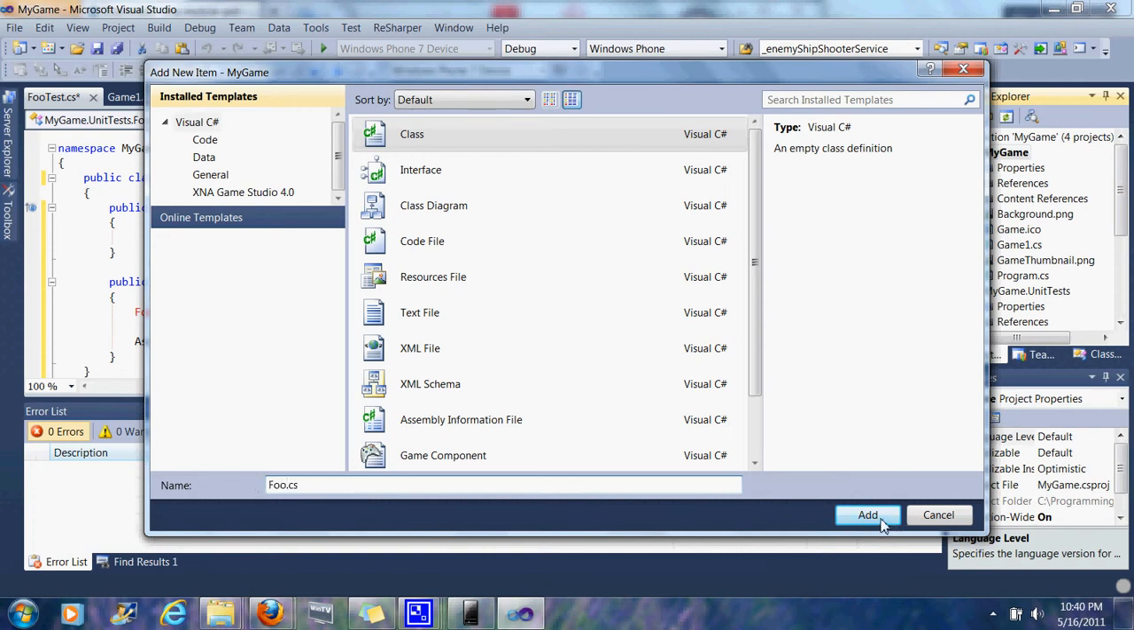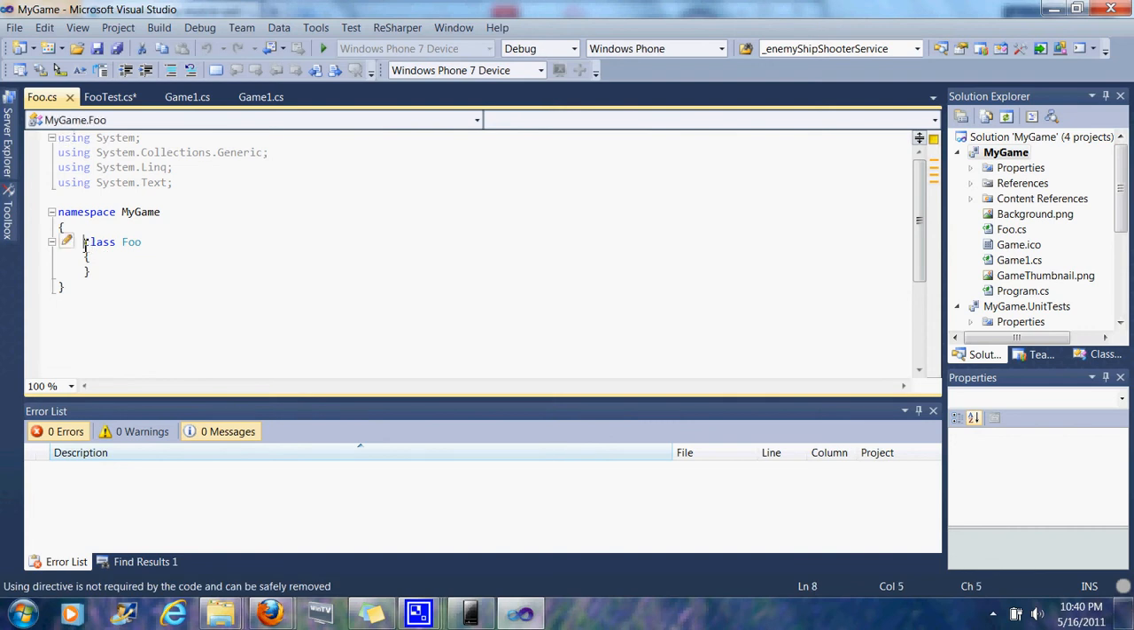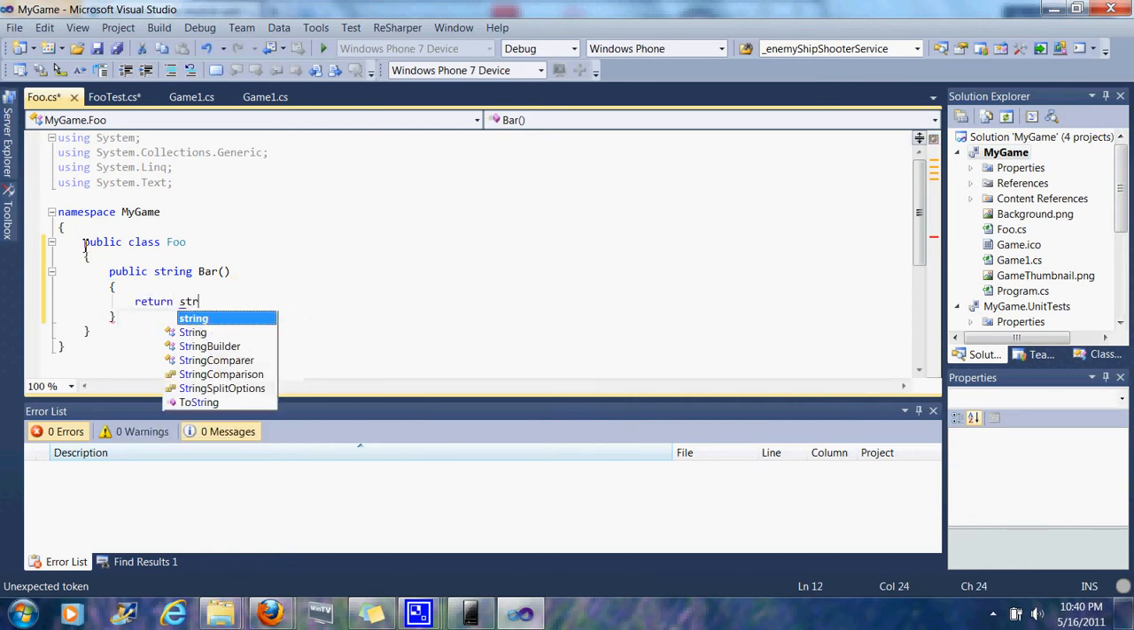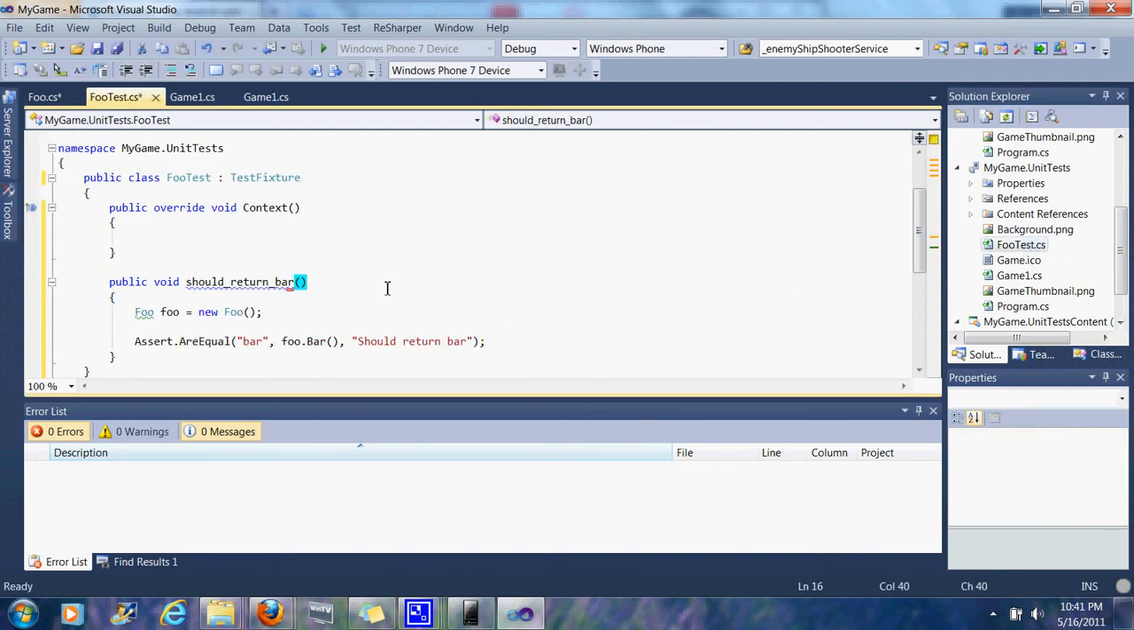So let's add Foo, and public. And let's have a method, public string Bar. And for now, let's just get it to return. Okay, string that into our code now. Once we build, actually it doesn't wait till we build it. It's now to a point where it looks like it would run.